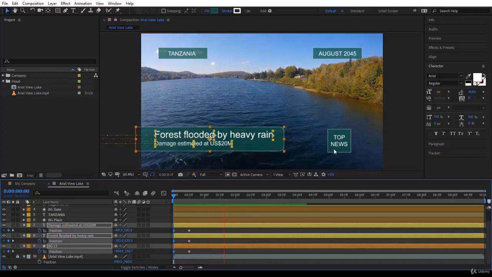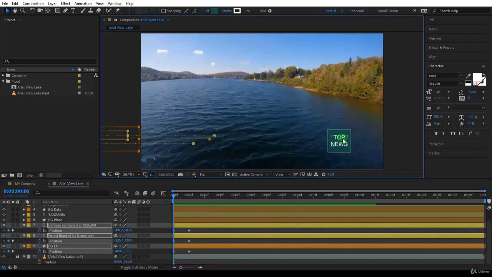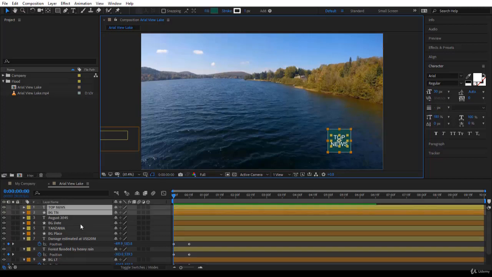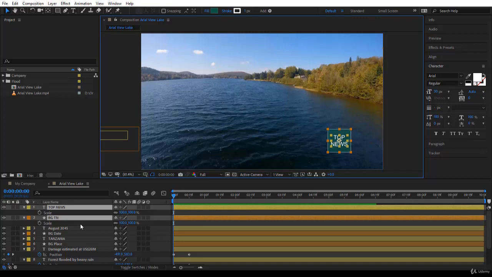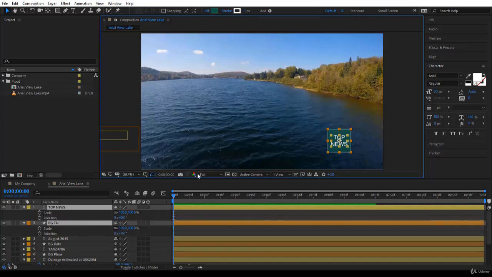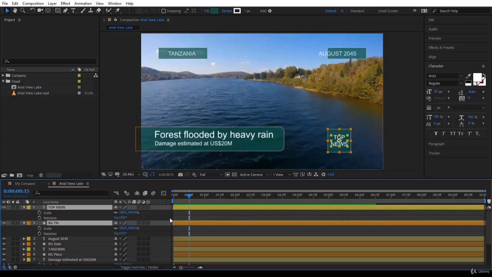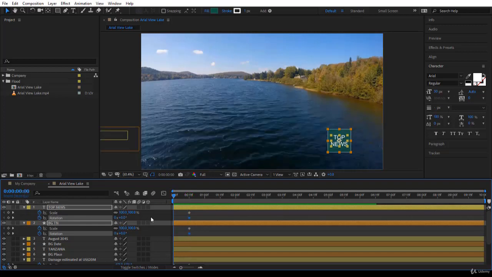Okay, guys, fine. Let's do now the top news over here. I will select both layers. I think they're on top here. I will press S for scale and Shift R for the rotation. Cool. At 15 frames here, I'm gonna just keyframe the scale and the rotation for both of them. Come to the beginning here. Let's do something, you know, quite nice.